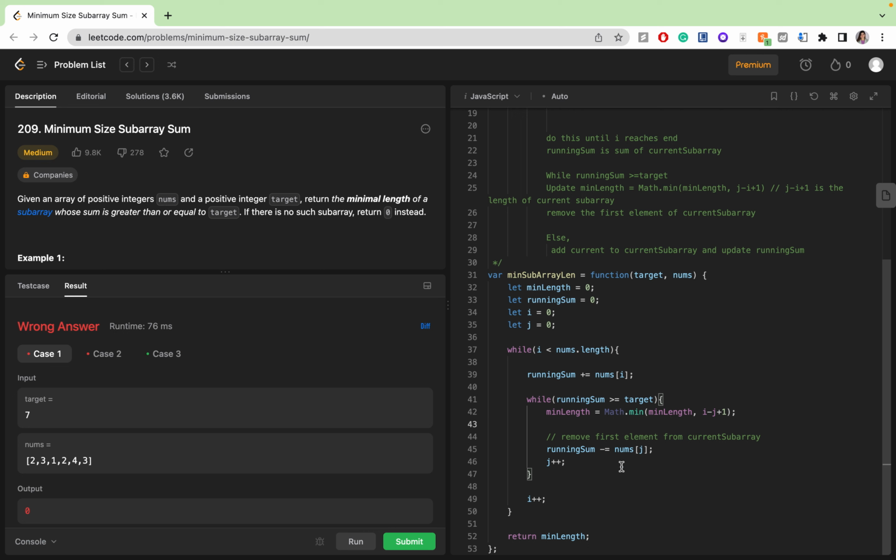This is how I am deleting, and j plus plus. Then if it is still greater than or equal to target, then I'm doing it again, and at last I'm incrementing I plus plus. Why is it not working? Oh, case 3 has worked, obviously. So is my algorithm flawed or what? I think my algorithm should work, right?